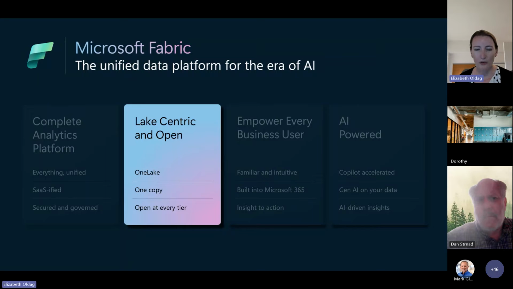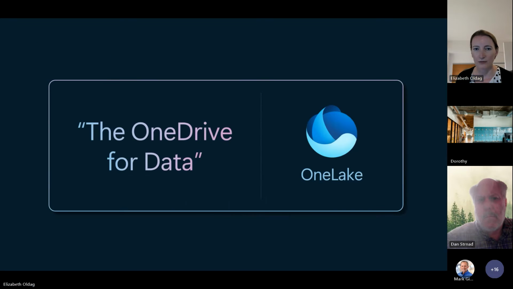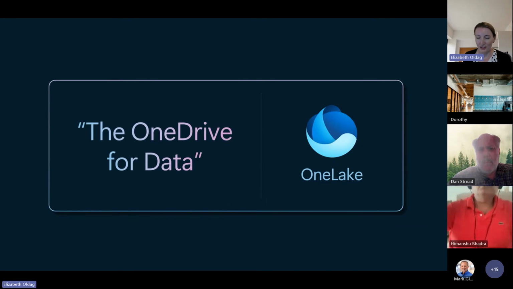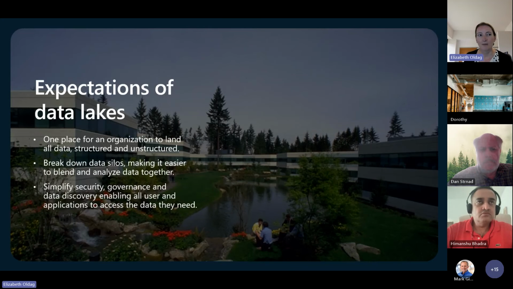And to walk you through how we got to this vision, first of all, OneLake is the OneDrive for data. That's what we're saying. As easy as it is to store documents in OneDrive, we want OneLake to be your place for your data. But let me start by looking back at data lakes in general.